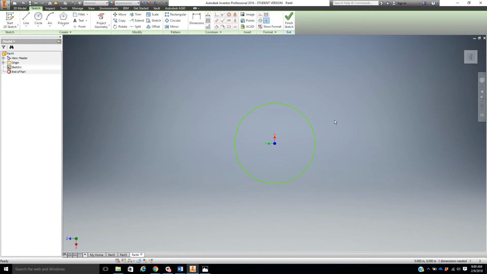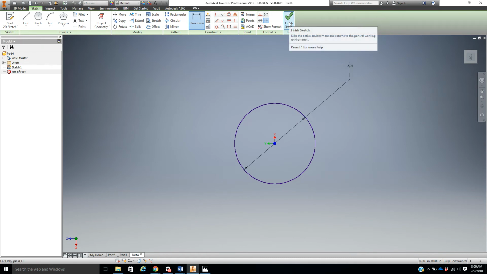Okay, so there's the circle I need. And let's go ahead and dimension this. Now, if it doesn't want to dimension and constrain, then, actually, check that out for the dimension. There it is right there. So, that's the actual size of the circle. We're going to finish this sketch, okay?